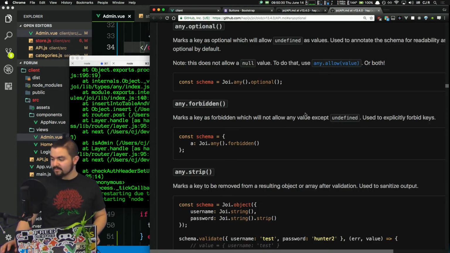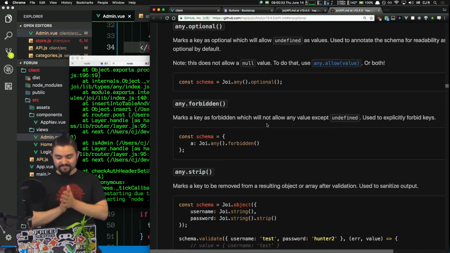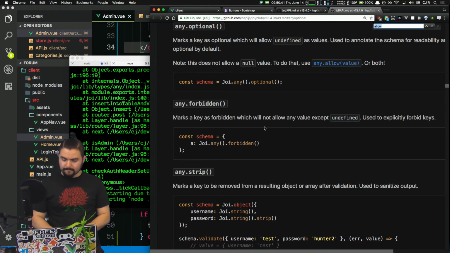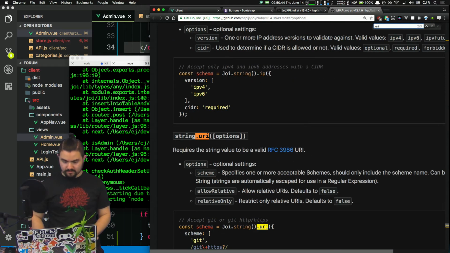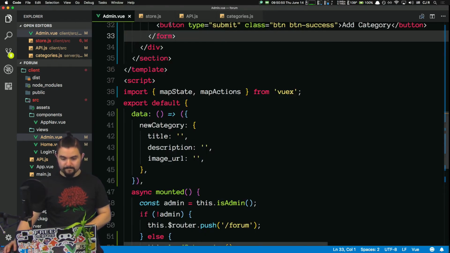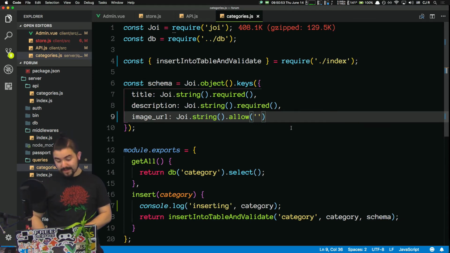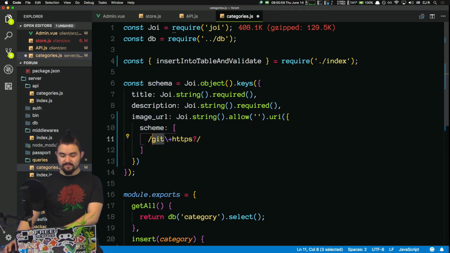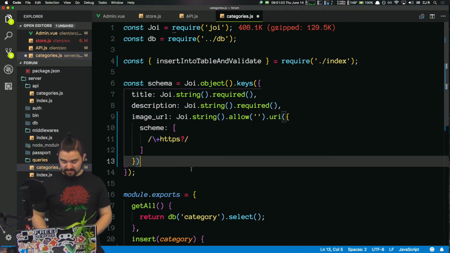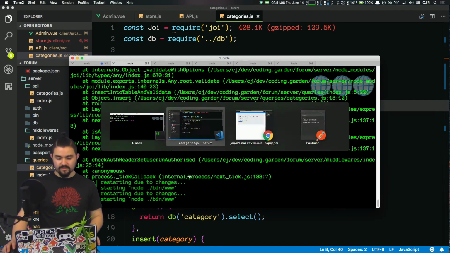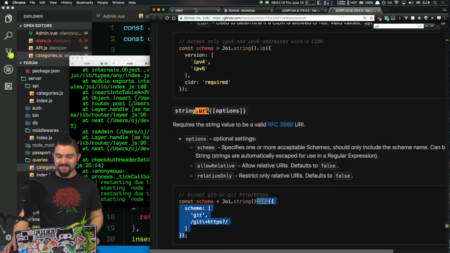The other thing though, and while I'm working on the validation, why not? We should validate that image URL is a URL, like has a protocol scheme. I think there's a URI validation. Yeah, .uri. So let's also do this. So allow the empty string, but if it does have a value, it must be a URI that begins with HTTP or HTTPS. Okay, let's see if this works.